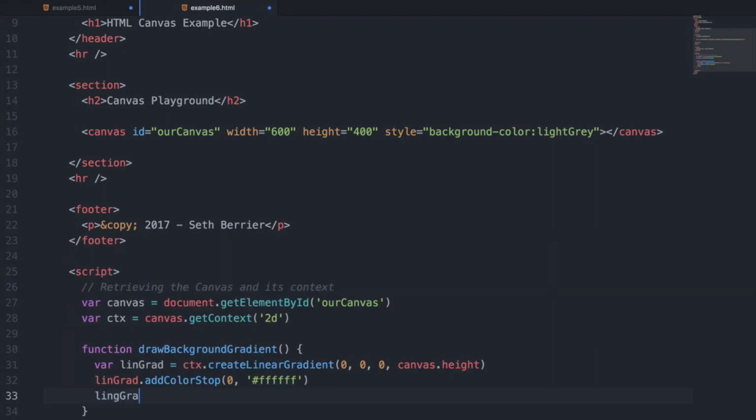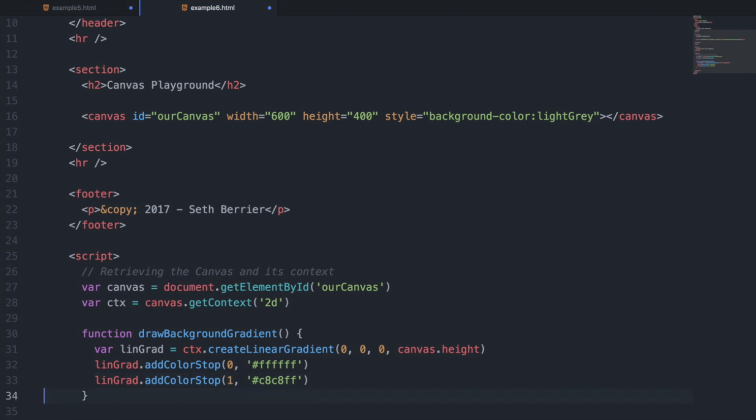So lingrad.addColorStop, and we're going to just go 2 colors, 1 at each end. And at the other end, I have this special color that I've figured out already. So it's C8 on red, which I believe is 200, and then C8 on green, and FF on blue. So this is actually a little sort of purplish color, I believe, pinkish purplish kind of color. And so it's going to go from white to that. That's going to be our gradient.